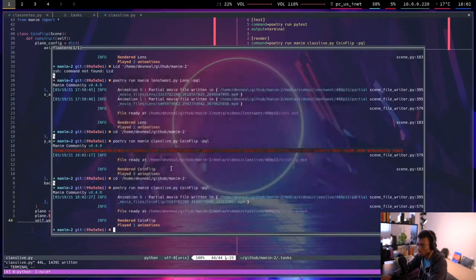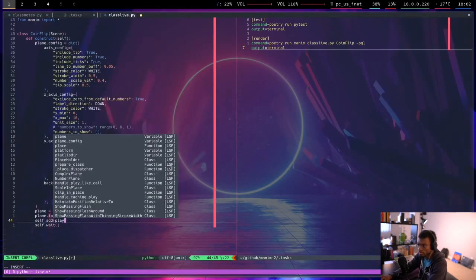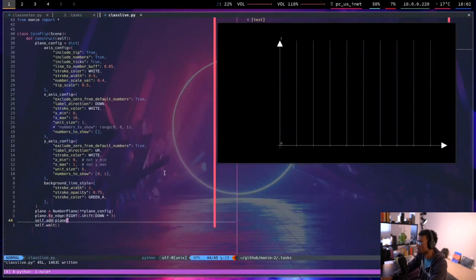And it's not here. And it's the universal reason that things don't appear in Manim. You have to add them first. Okay, so there's my number line.